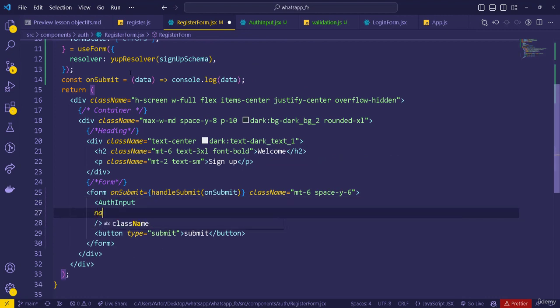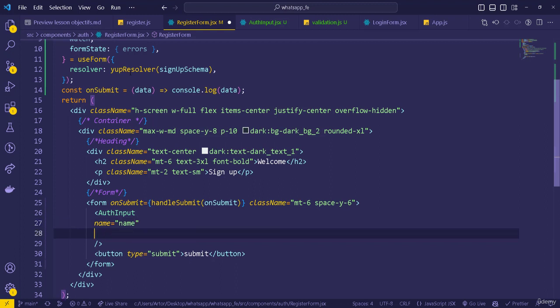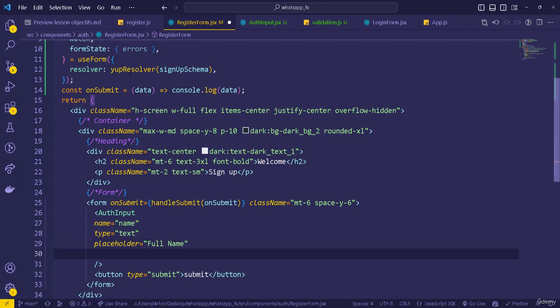The first one is going to be the name, and for this one it is going to be the name. It could be, I don't know, your phone number, your email, whatever. That is the name for this one. And then we'll have type, and it's going to be text. And then also we'll have a placeholder, which is going to be, for example, your name. Your phone name sounds too professional and I don't like it for just a chat app.